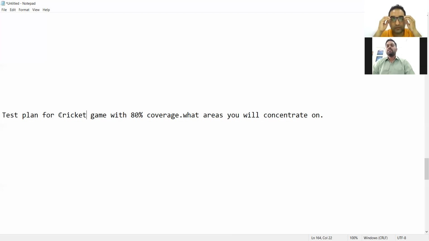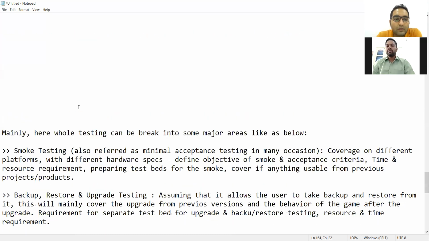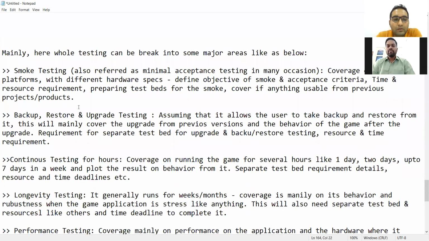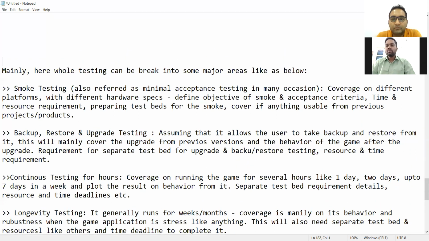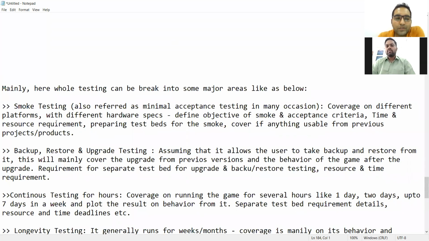Okay, fine. So let us see the scenarios. So this is the generalized testing. So first of all, you will consider, let me put first over here. Which are the different types of testing that you will also cover in the test plan? So all this testing you will do. Smoke testing as a minimal acceptance testing, right? So you can cover different platforms, different hardware specifications. Let's say platform was Android, iOS over here, right? Objective of smoke and acceptance criteria.